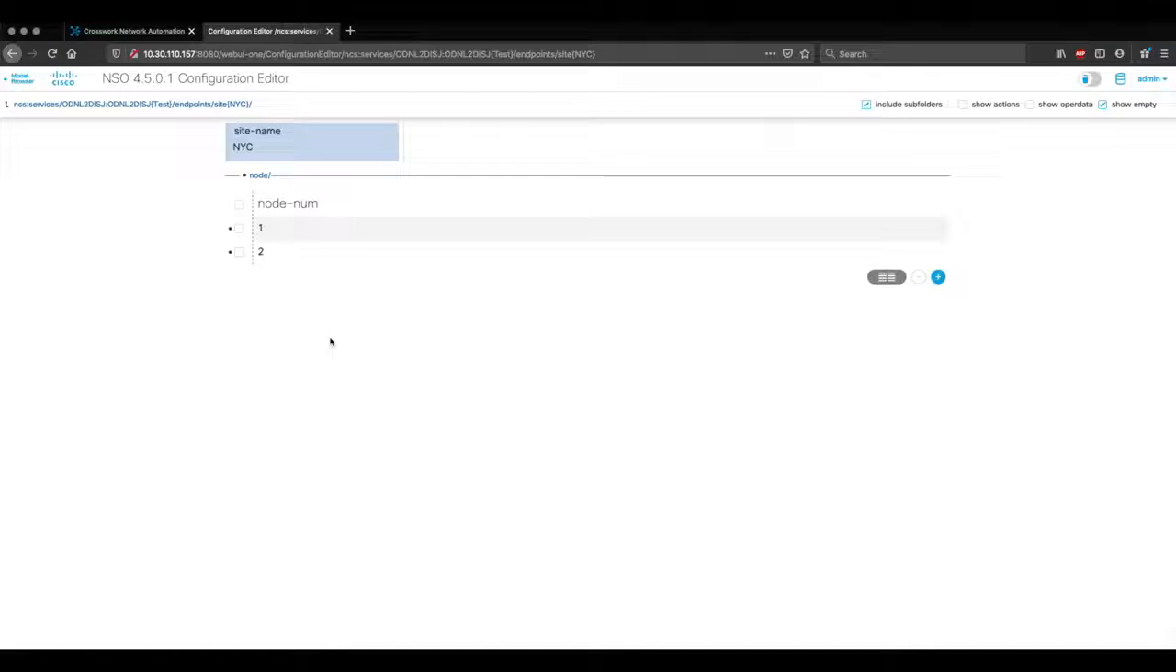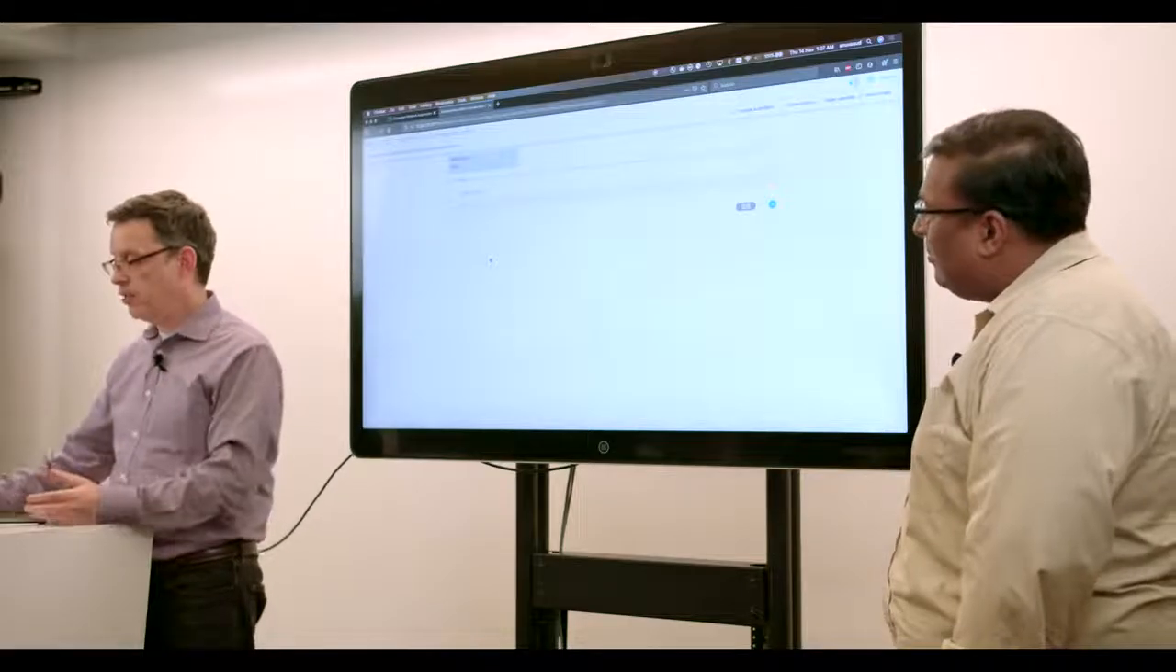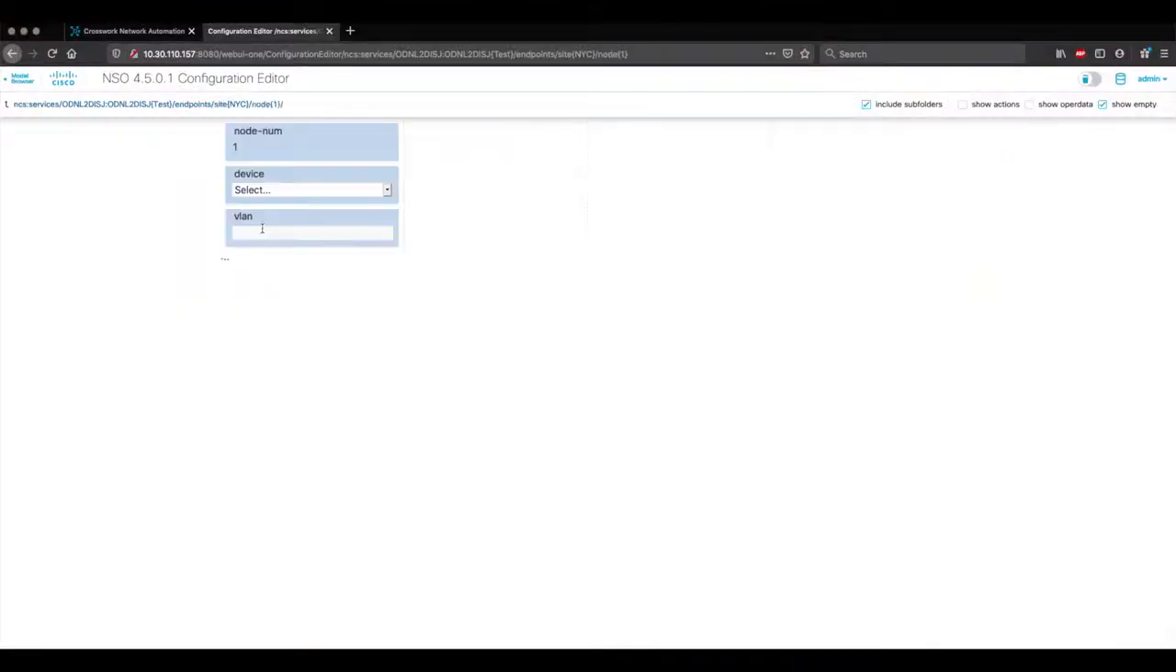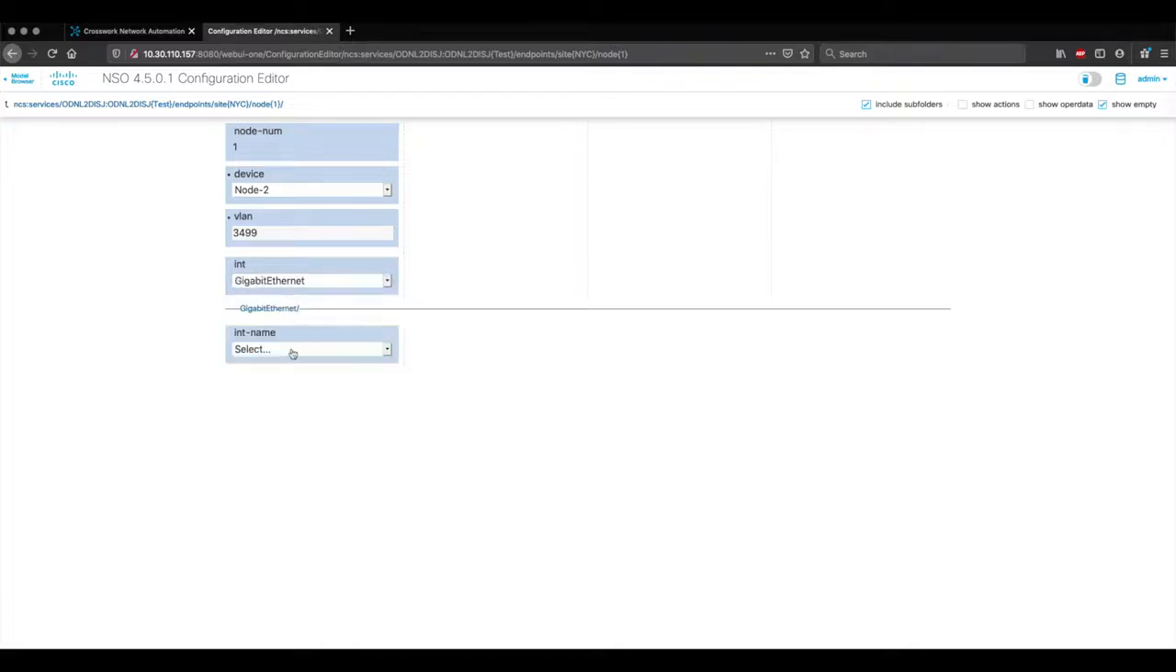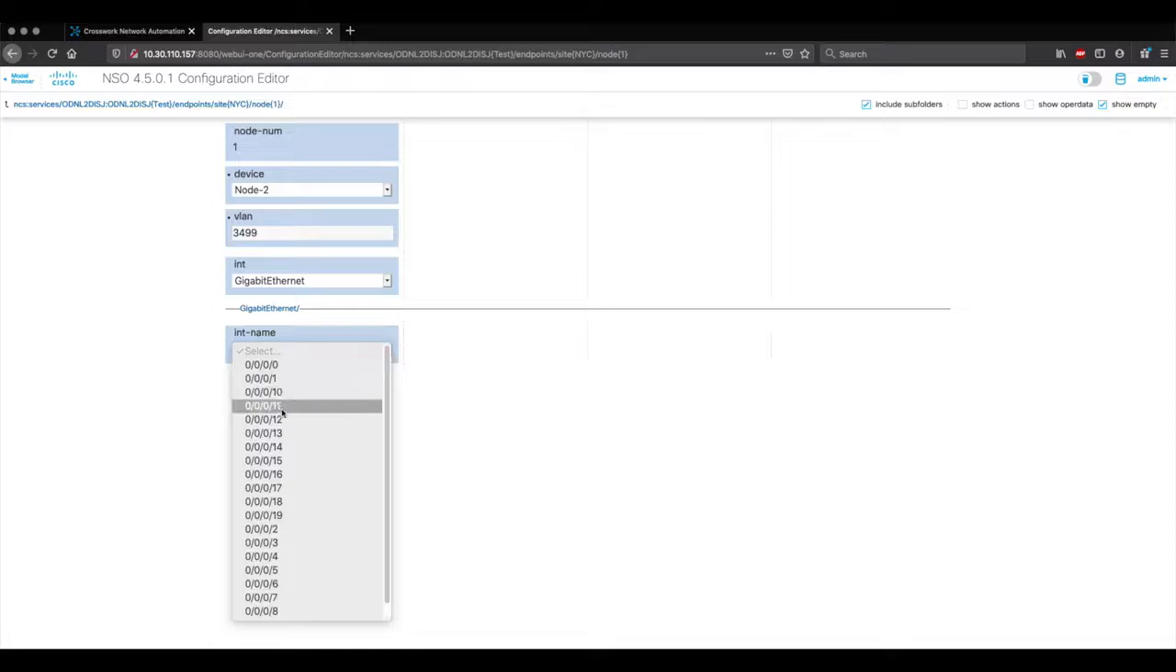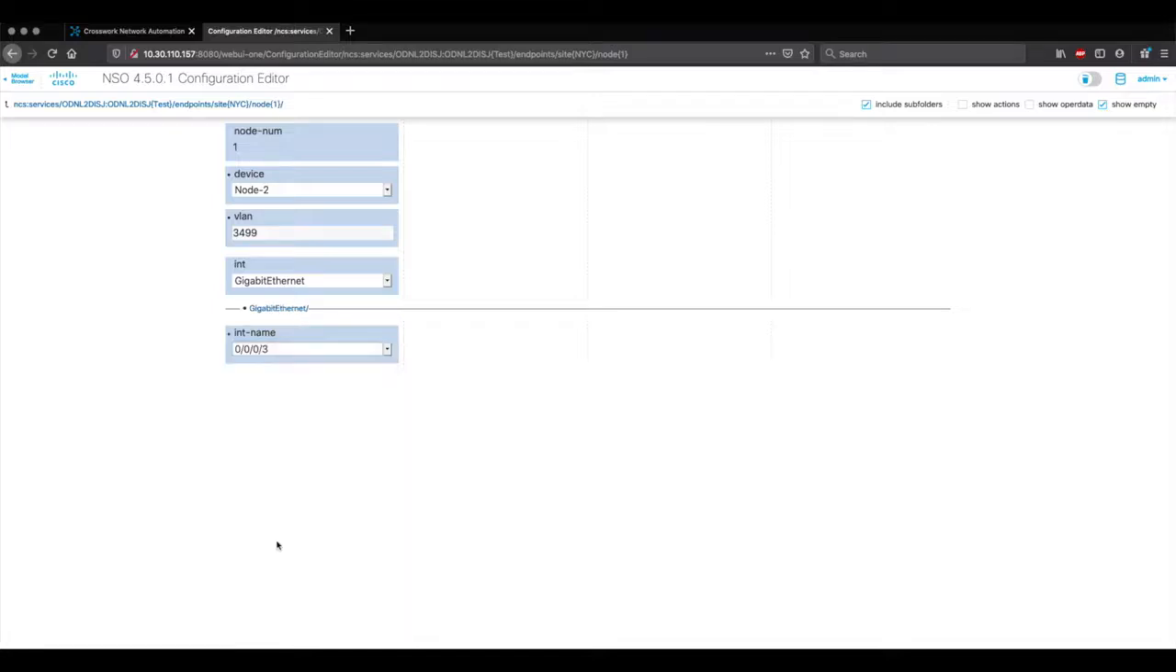Now, this is just the site reference. We need to populate that entry. So my node number 1 will be my router number 2. Then I can pick a VLAN that I want to receive traffic from my customer. We just use one VLAN across our service, 3499. I have a Gigi port 003. So I selected. So I'm done with New York's node number 1.